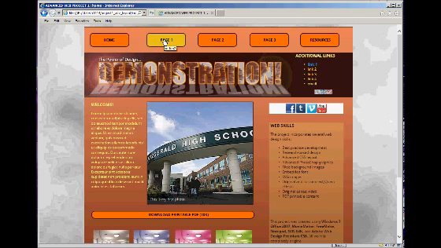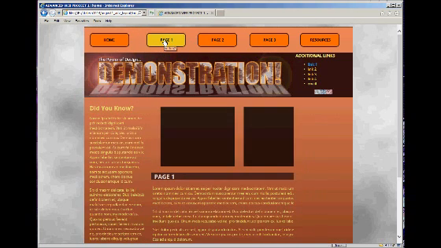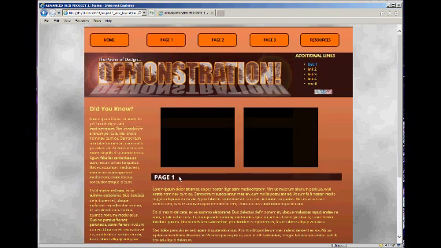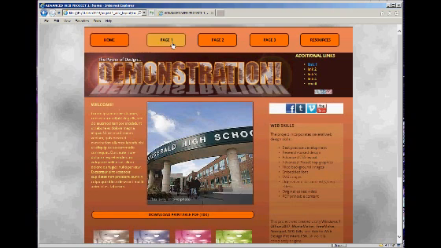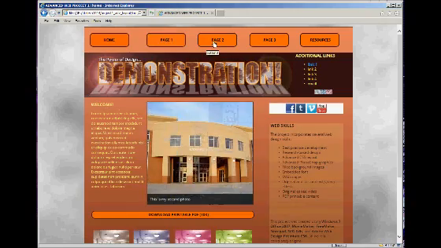So if I click on page 1, there's my page 1 header, and it fits perfectly, and this will take us back. Of course, I'm going to make that same adjustment for each of these buttons as well.